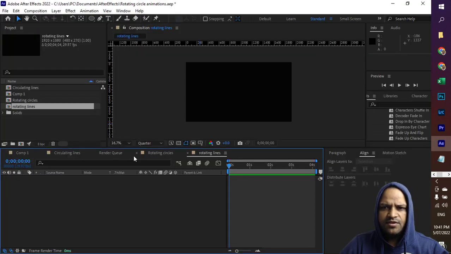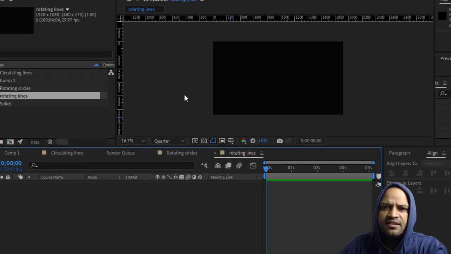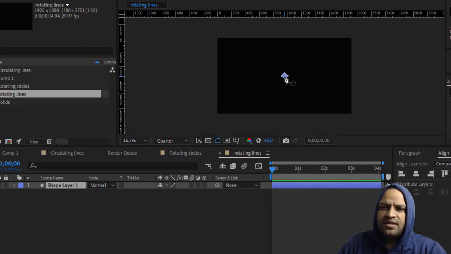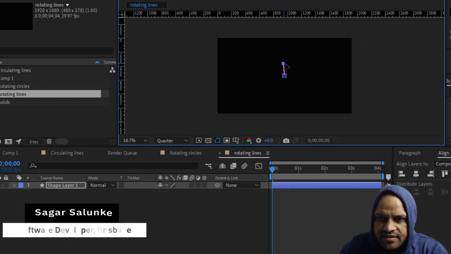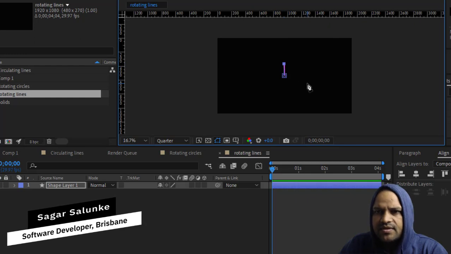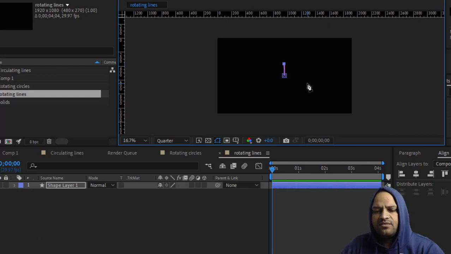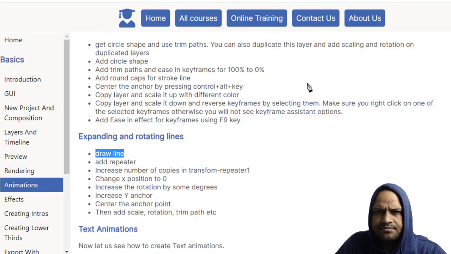So I'm going to go to Adobe After Effects and then create a line. Take the pen tool and then draw a line. Click at this anchor point and then click here. This will create a straight line like this. So once the line is created, let us see what is the next step.